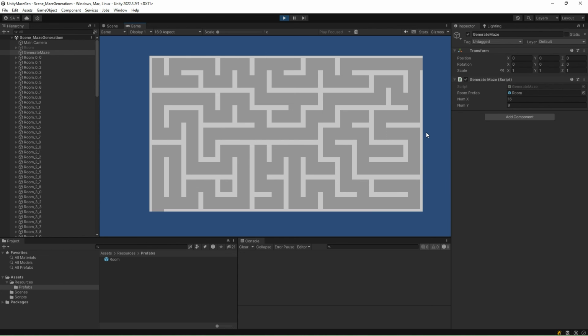In the next video tutorial, we will enhance the maze generation with some more visual representations and then apply pathfinding within the maze.